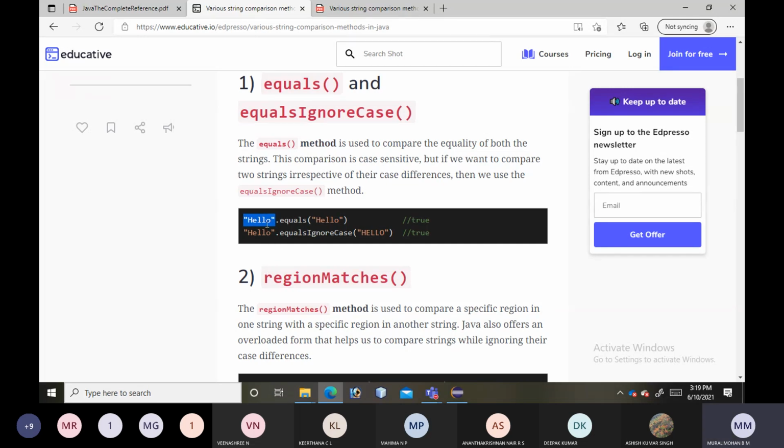Hello is one string. So string dot equals of, again we are passing the hello. So is this equal to this one? The contents of this string are equal to the contents of this string. Yes, both are exactly the same. So hence this equals method is returning the result as true.